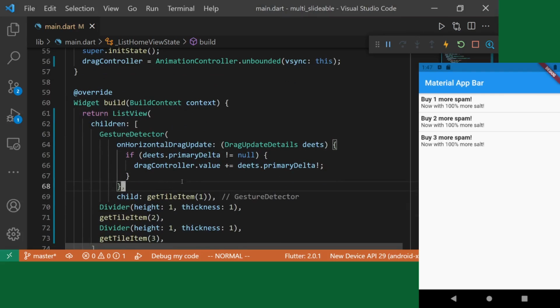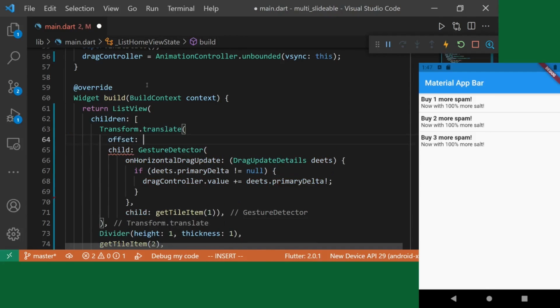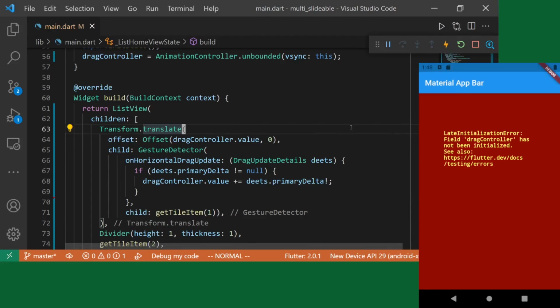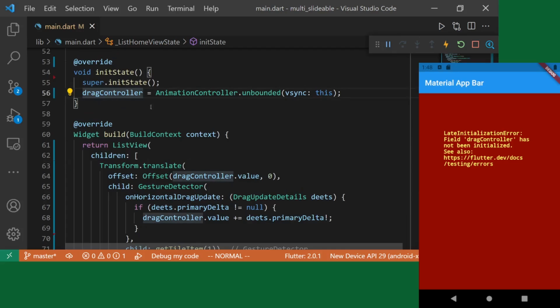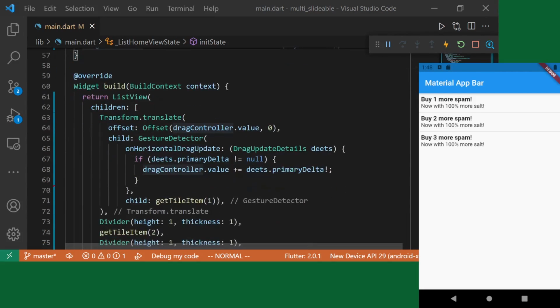The way we're going to do that is with a transform. Okay, we will need to refresh our app. Since we don't have the drag controller state, nothing is happening, and that is because we need to wrap all of this into an animated builder.